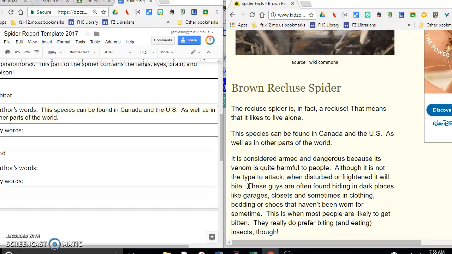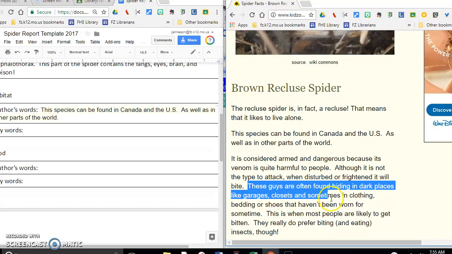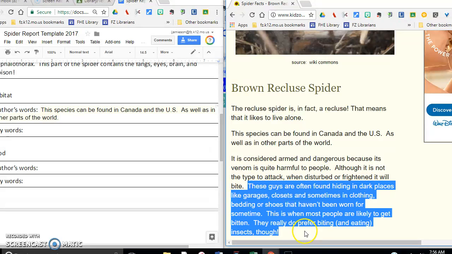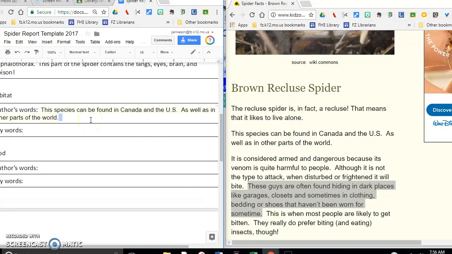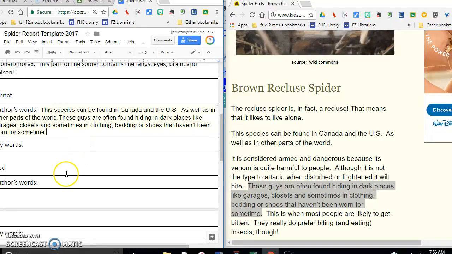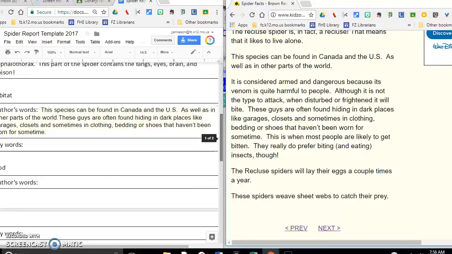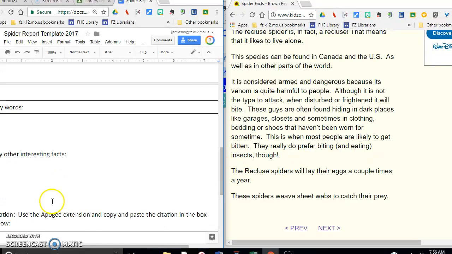Also, I wanted to add this. They are found hiding in dark places like garages, clothing, closets. Okay, that might be part of the habitat too. So I would need to include that. And then food. What does it eat? They eat insects. They prefer biting and eating insects. So that'll be an easy one. Okay, and then any other interesting facts that I found, I would want to put those in my own words.